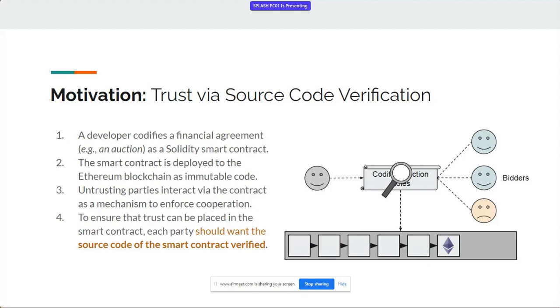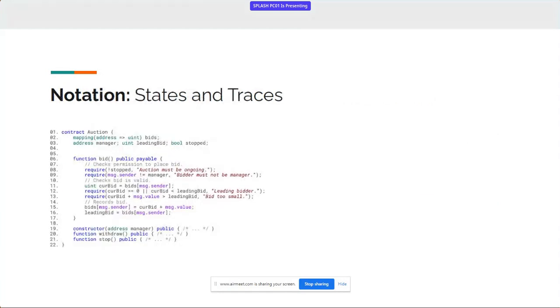A good solution here shouldn't require a verification expert to sit down and actually verify the smart contract. Now that we have the problem in mind, let's take a step back and actually look at what these smart contracts look like. This is just a fragment of the auction example that we looked at in our paper.